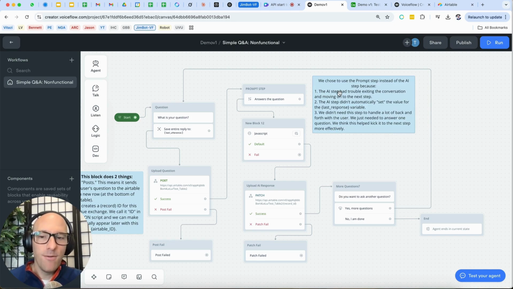So first, I want to explain the 4 tabs I have here. The first one is the demo version 1, right? So this is what I built before. Demo version 2, this is in Airtable, the database that we're going to be using.